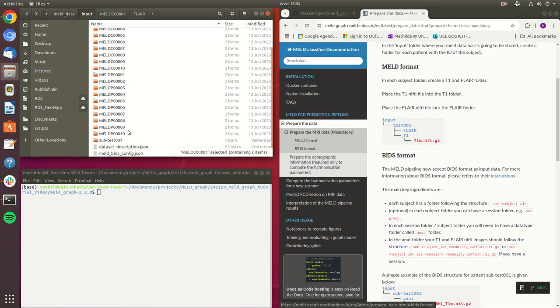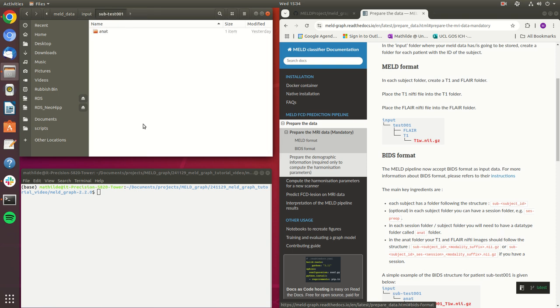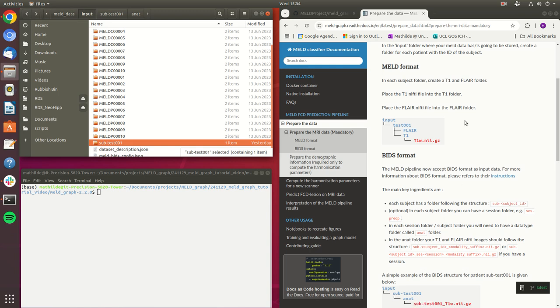But you also have an example of the BIDS format in the subject test 001, which is provided as well during the installation. And you can see that the format is different. You have an anat folder, and then the file name needs to contain the subject ID as well. But everything is explained and detailed in our instructions, and you can also find more information about how to use the BIDS format on their website.